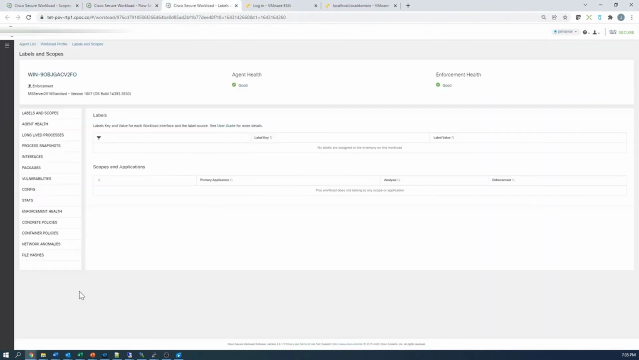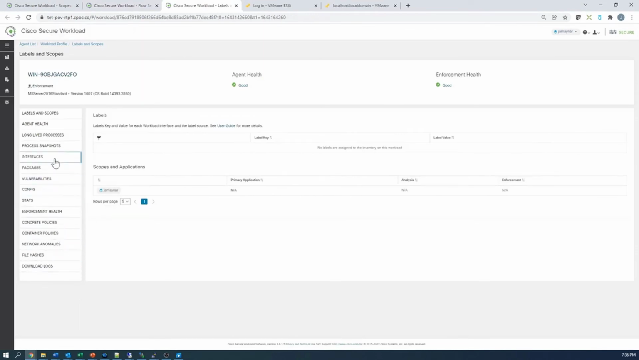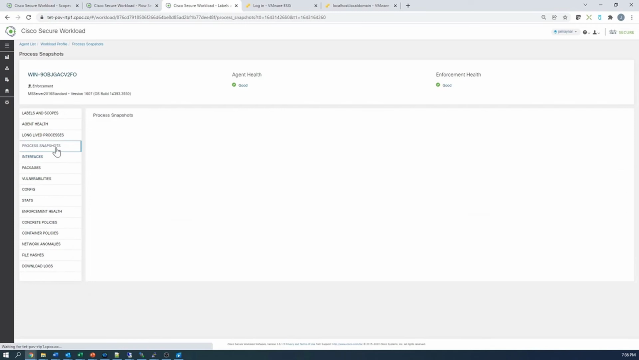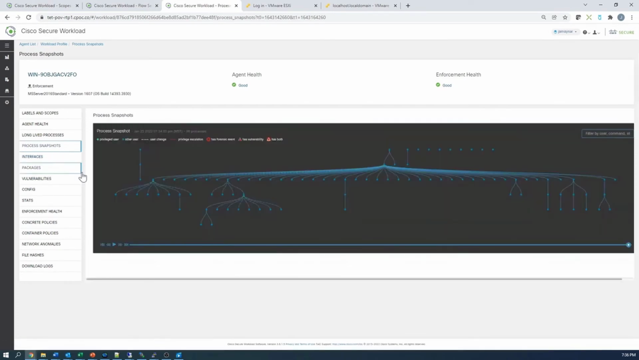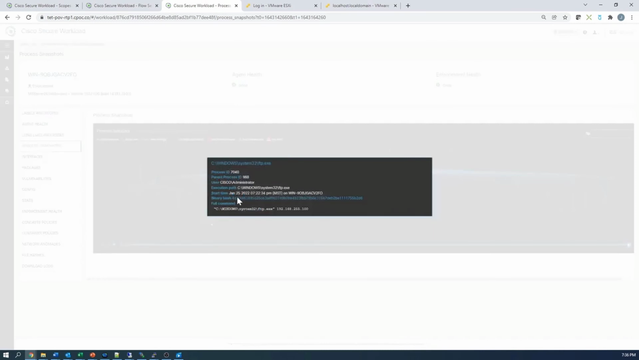That's it. Pretty easy. We jump into the actual host itself. We can actually look at interfaces. We got processes that happened and snapshots that took place. And look at this here as we look for FTP, and we can search this instead of trying to find it here. Go ahead and hit FTP. We can see that highlighted there. And here's the actual command that was entered in at the asset or workload of concern.